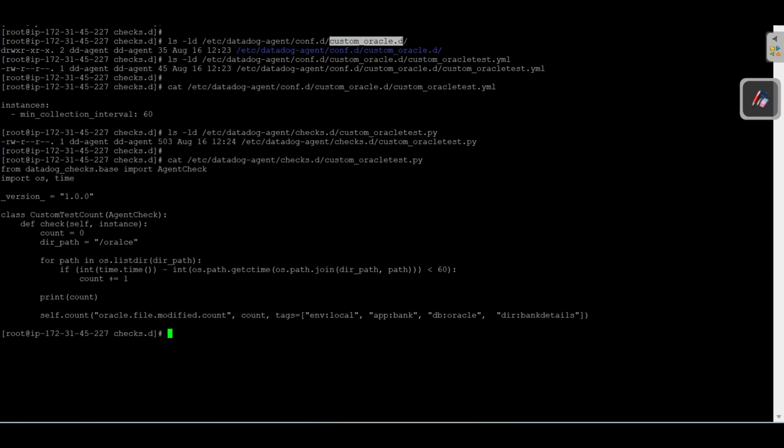When inside the conf.d it finds any custom.d, immediately it will go and check, do I have any file with the name custom.d inside checks.d? Inside checks.d it will come and check whether I have custom_oracle.d. Here the file name is mismatching. Whatever file you have declared inside the conf.d, the same name must be available in checks.d also. There is an interconnection between these two. It will come and check here.